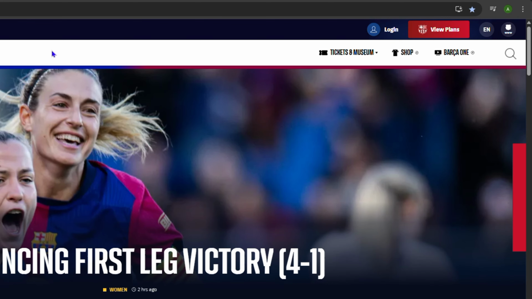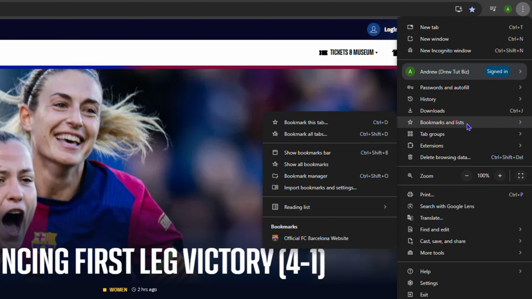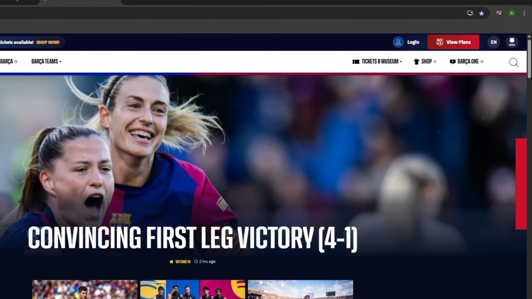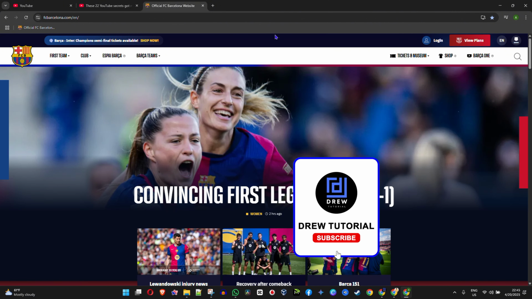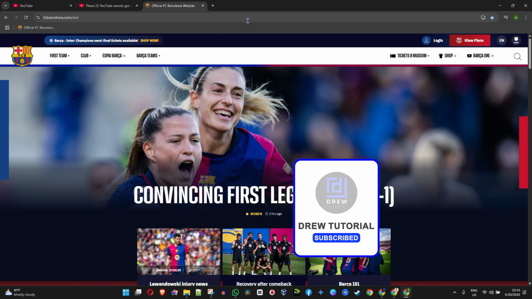In case you are not seeing it, it will say show, so you want to click on it. Go down to bookmark and list, and you'll have the option that says show bookmark bar, and it's going to go ahead and show the bookmark bar for you. And that's how to show the bookmark bar in Google Chrome.